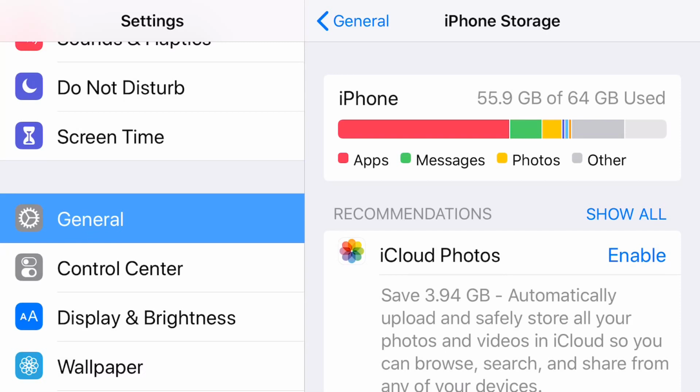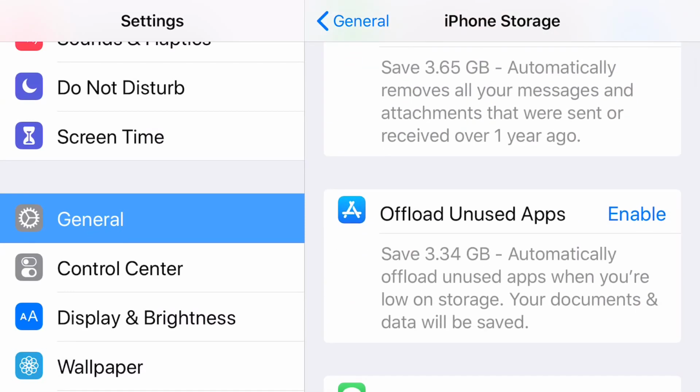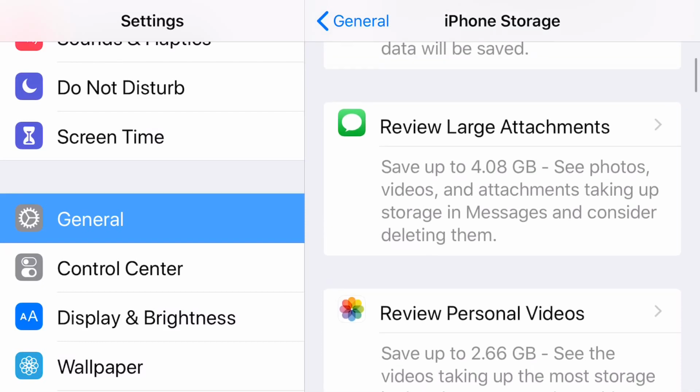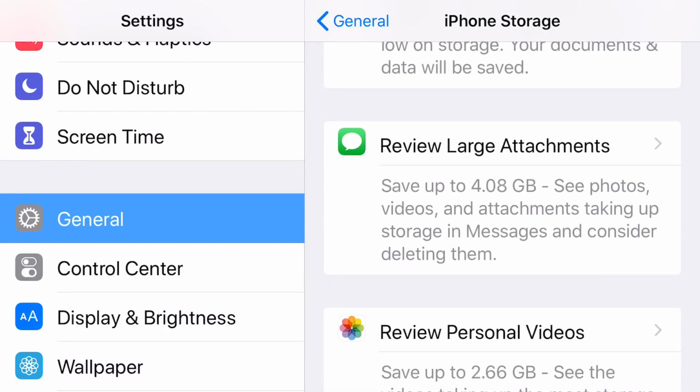So underneath that graph and above iCloud Photos, you will see Recommendations. You want to click Show All. Now what that did down here was open up three more other options. The middle option is Review Large Attachments. Go ahead and click that.